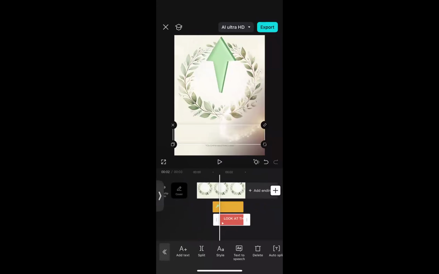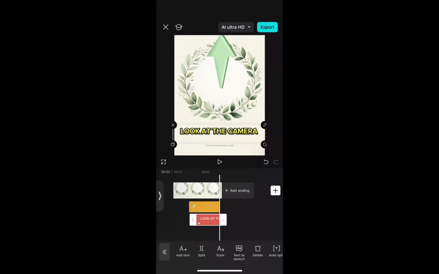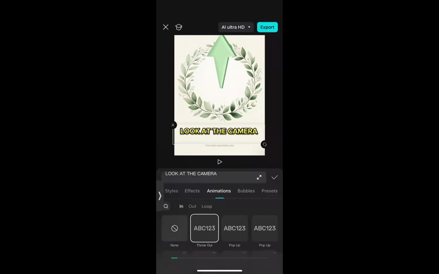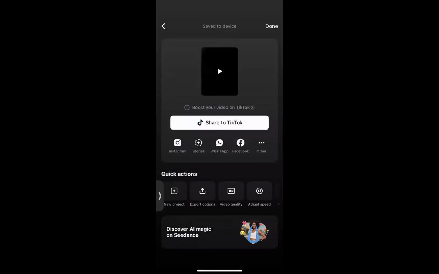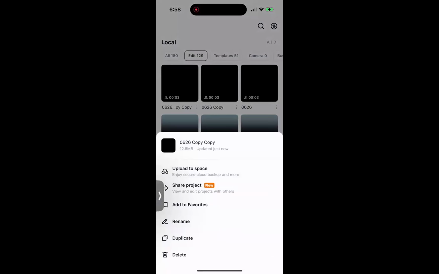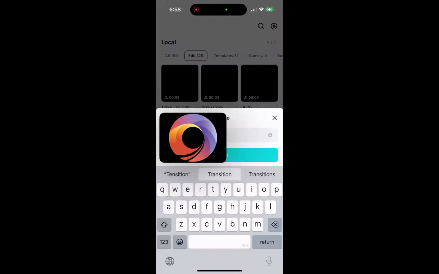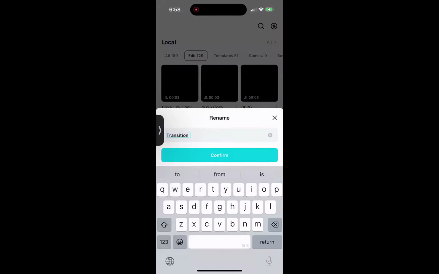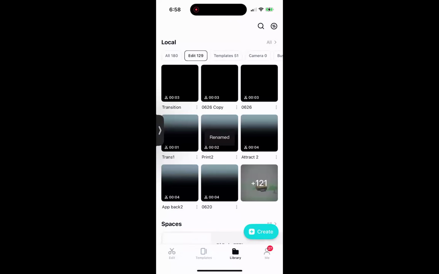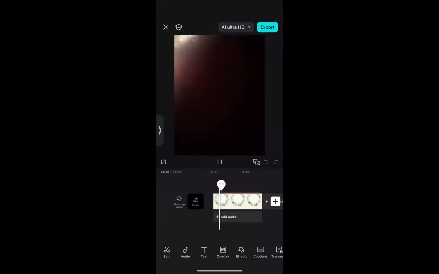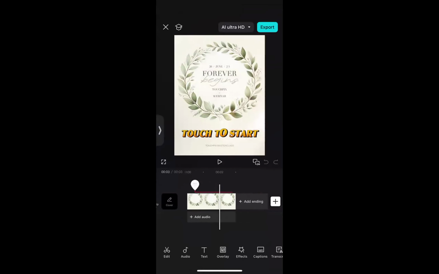Let me see, did I do my animation here? I did. Let's go back to animation. Okay. So now what I'm going to do is export this. I usually rename them. It's important to rename them because you want to know what's what. So this is my transition. Oops. That's my transition. This other one is my attract, right?